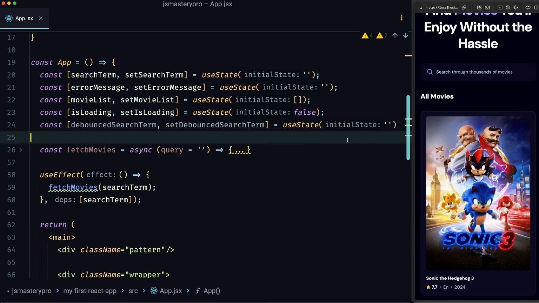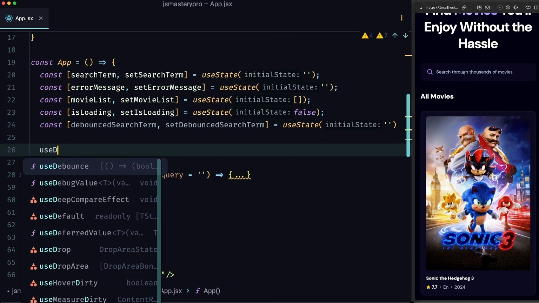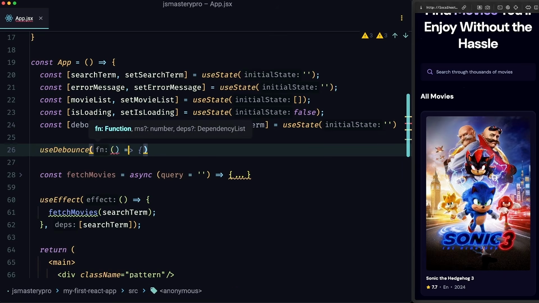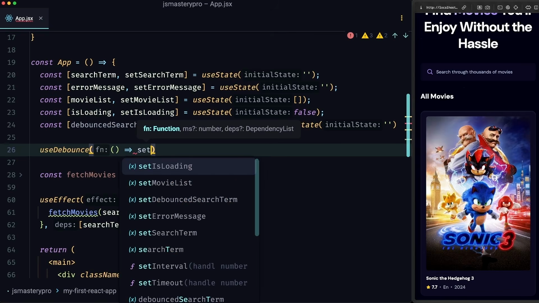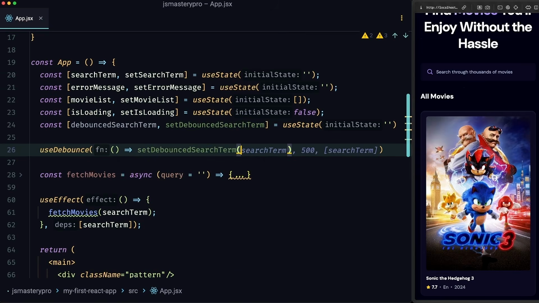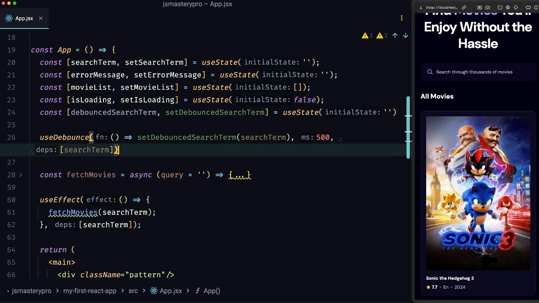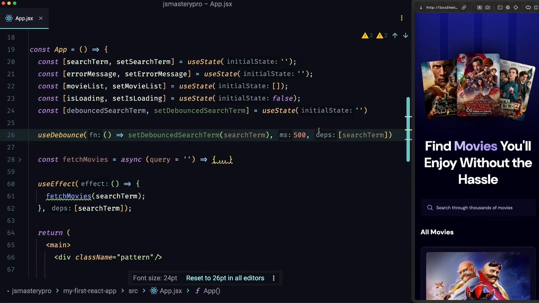Then we'll simply call the useDebounce hook, pass a callback function to it, and call setDebouncedSearchTerm with the search term that we have. But we can pass a specific number of milliseconds for how long it should wait before actually changing that value in the state. This is how this weird little hook works.